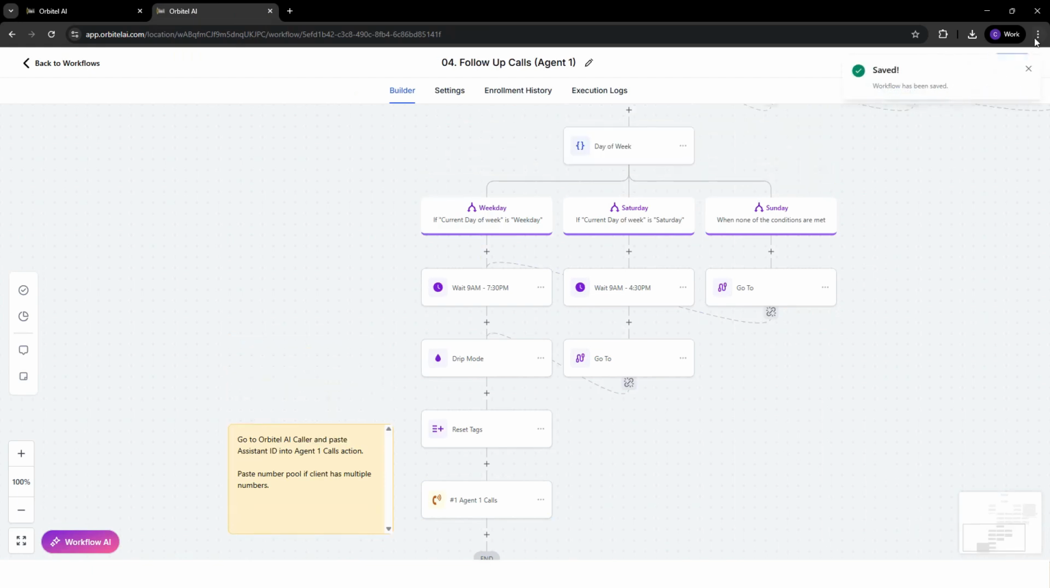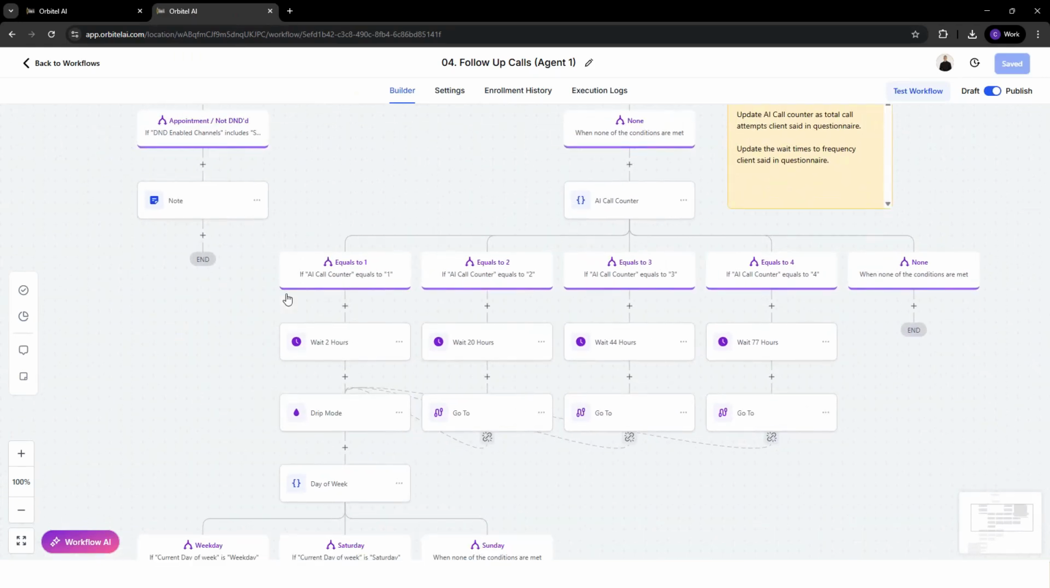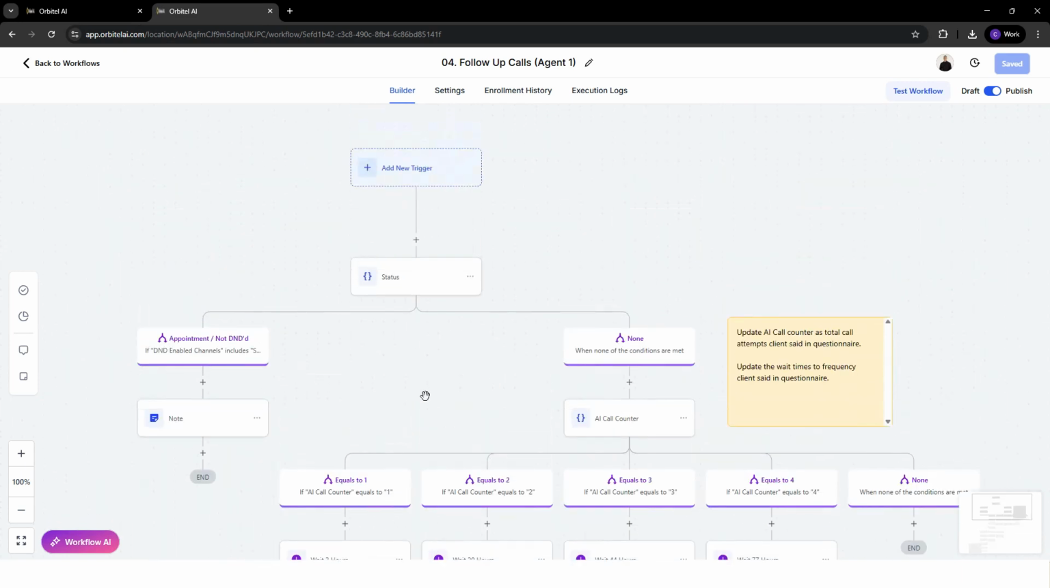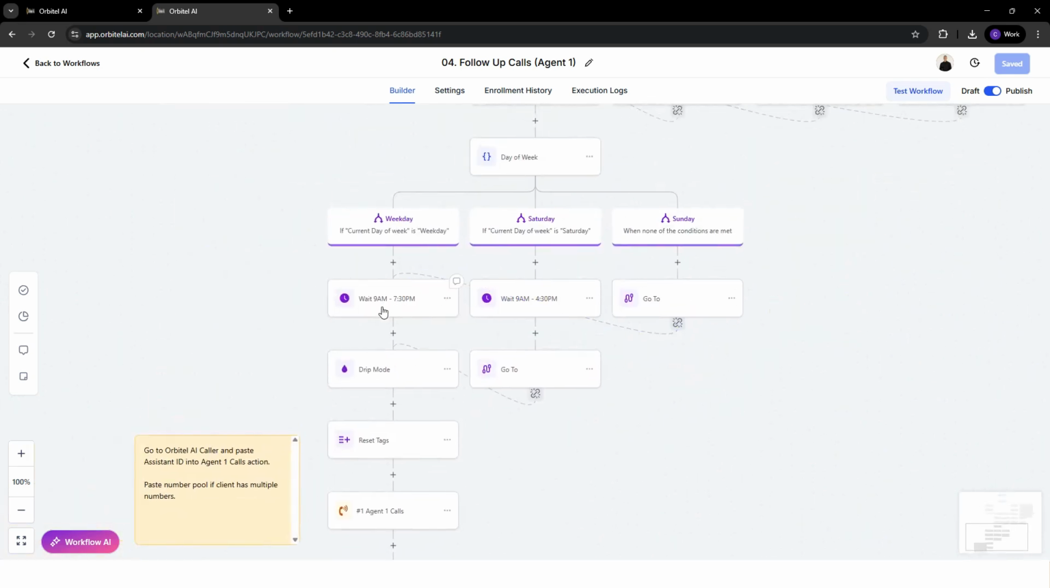And if we make that go live, then that is good to go as well. What the follow-up calls are right now is if they don't answer, it's going to wait 2 hours and call. If they don't answer, wait 20, don't answer, wait 44, and then 77. So there's 5 total calls in the default workflow, where 2 on the same day, 1 the next day, 2-day wait, and 3-day wait. Of course, it's always going to make sure the calls are done within legal call times.